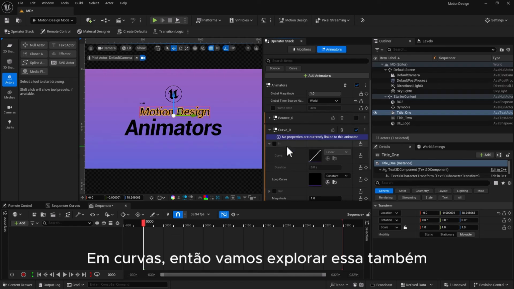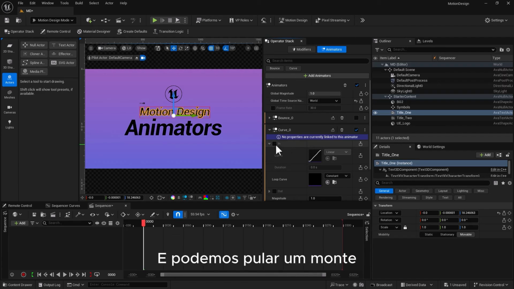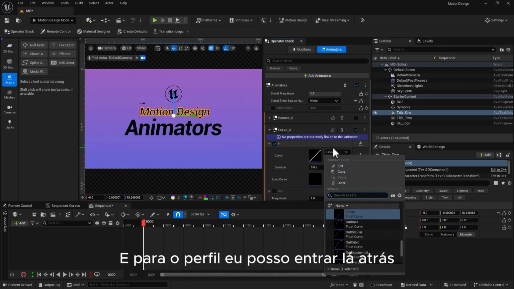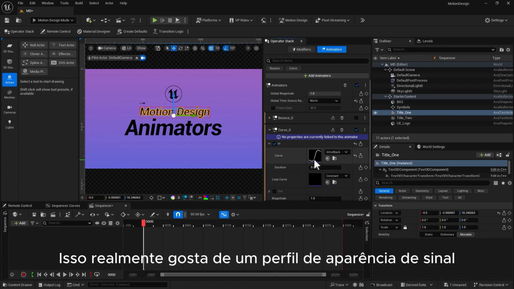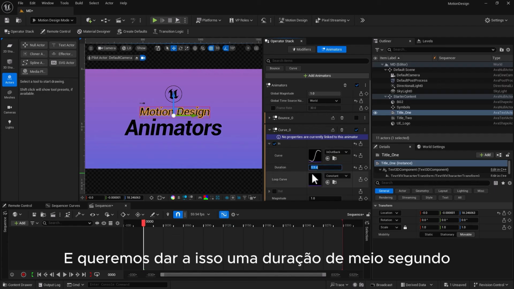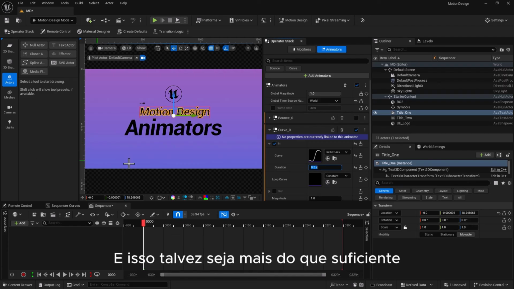So let's explore that one as well, and we can skip a bunch, and they are very similar to these guys. Let's say, for example, I would like to give it an in profile, and for the in profile, I can go in, out, back. And this gives me this really like a sine looking profile. What would be the duration of that? We want to give this a duration of half a second, and that's perhaps more than enough.